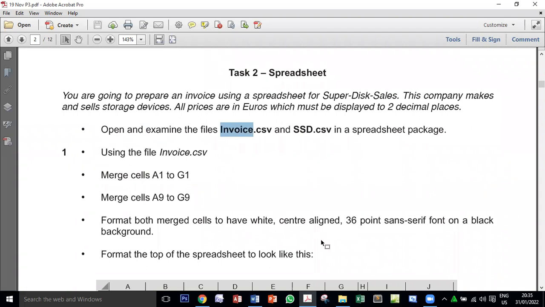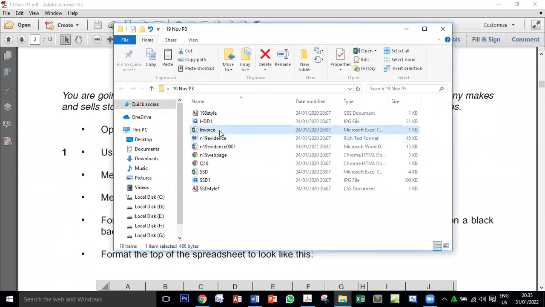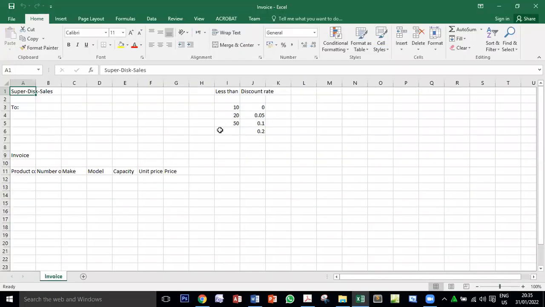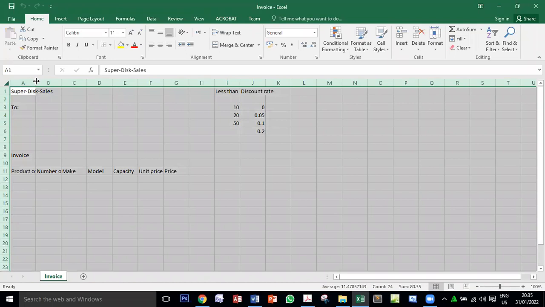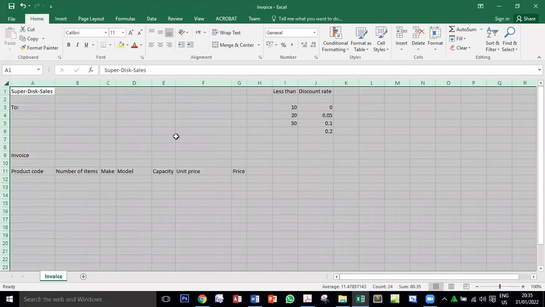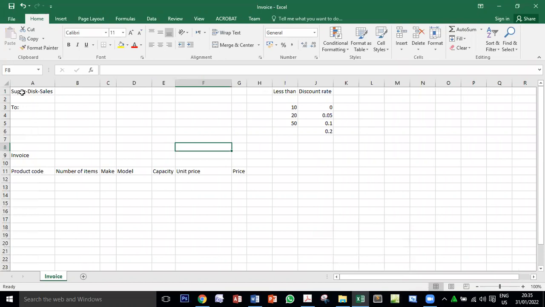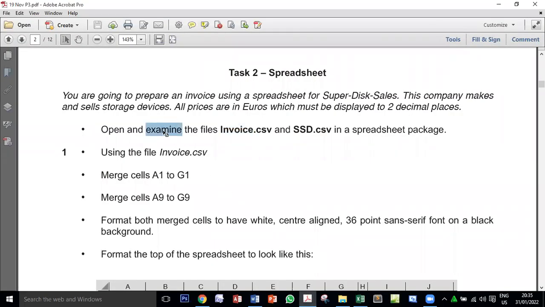Now I need to double click on invoice.csv. Definitely, after opening a file, I select all and double click between the A and B. I call this select all, double click, auto fit. Here is Super Disk Sales: less than 10, discount is 0, less than 20, discount is 0, less than 50, discount rate is 0.1. I have here a table of discounts. Invoice, product code, number of items, make, model, capacity, unit price, price. Why am I doing this? Because it says examine. I'm looking at the data in the file.